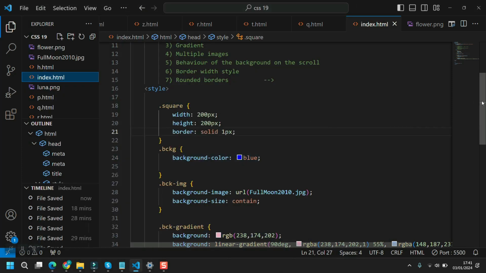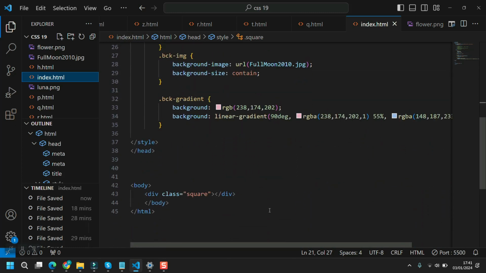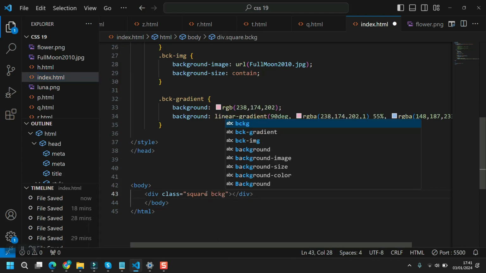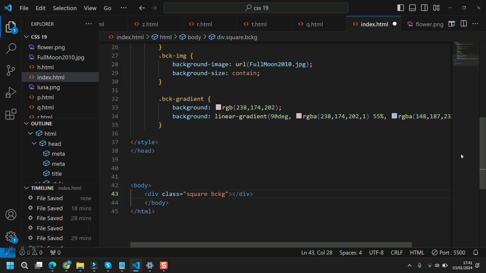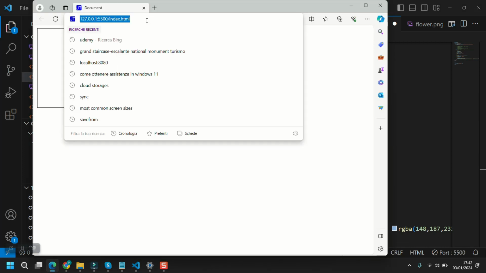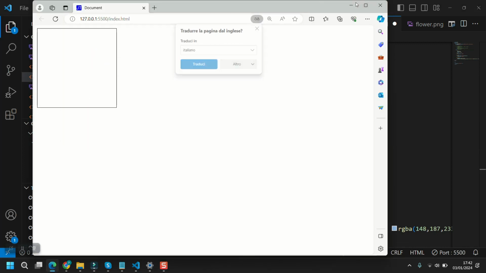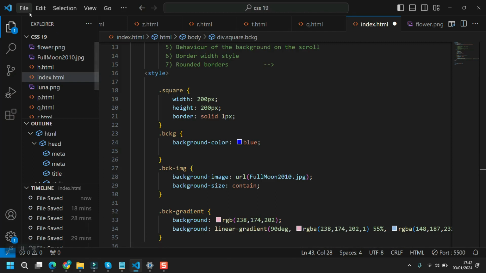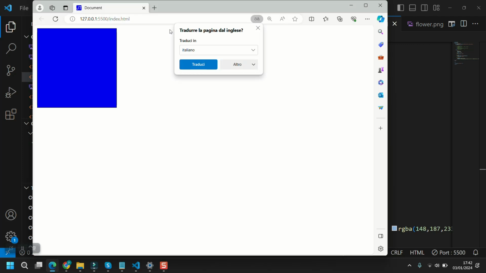How to place a background color. I created this class BCKG background, and you can add it here. If you add the class here, it's background blue. Okay, so now it's blue.